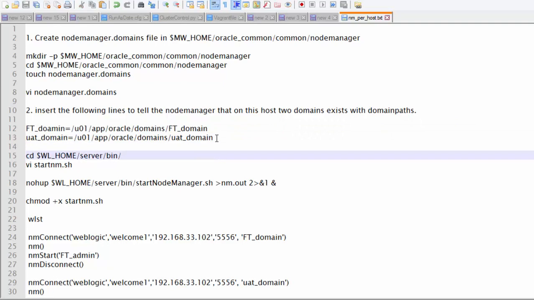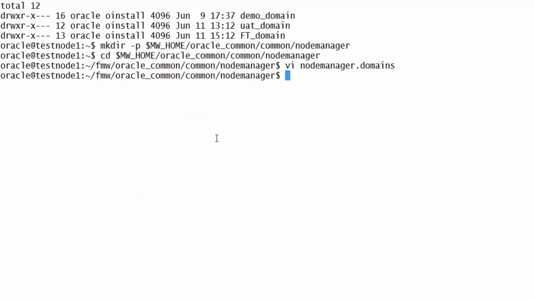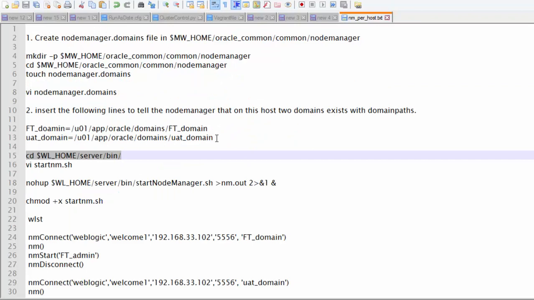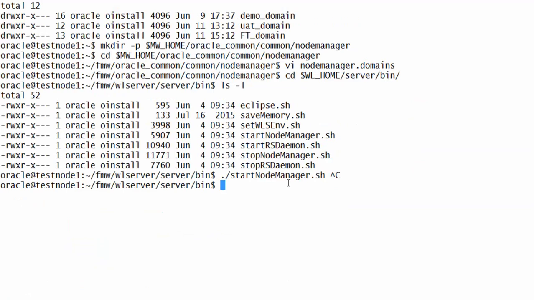Then go to the WebLogic installation. Go to the WebLogic installation server bin directory. There you can see startNodeManager.sh. You can simply run startNodeManager.sh, but whenever you close this terminal, it will be terminated. So instead of that, we can make one small wrapper script.